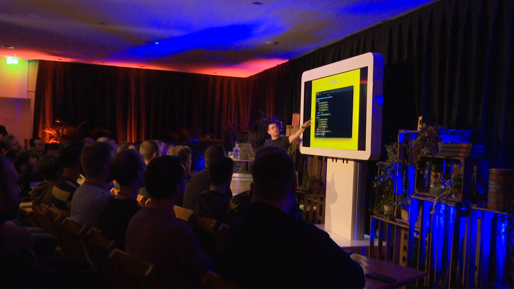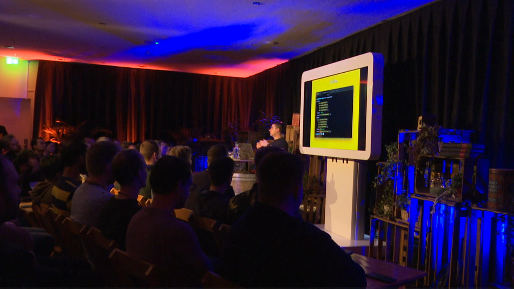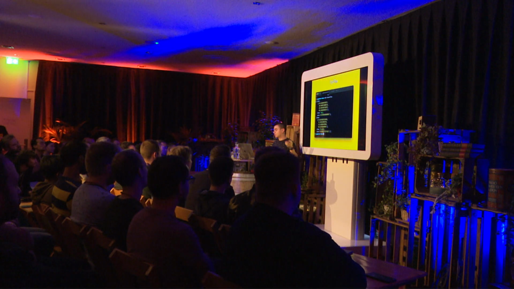I just run this script, and eventually I get this result. It detects 2 objects, dog and bicycle. And you also have the bounding box. You can draw a bounding box. You can swap faces, and you have the score as well, of course.